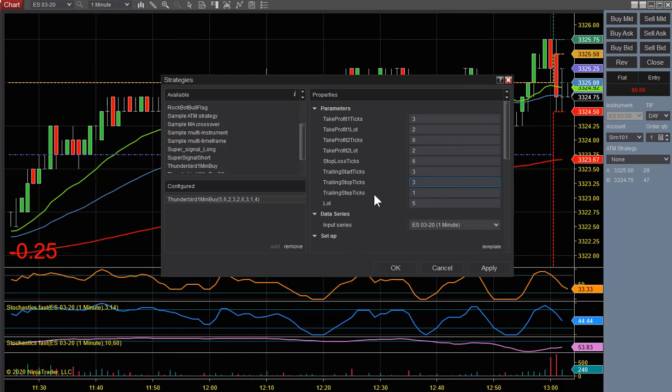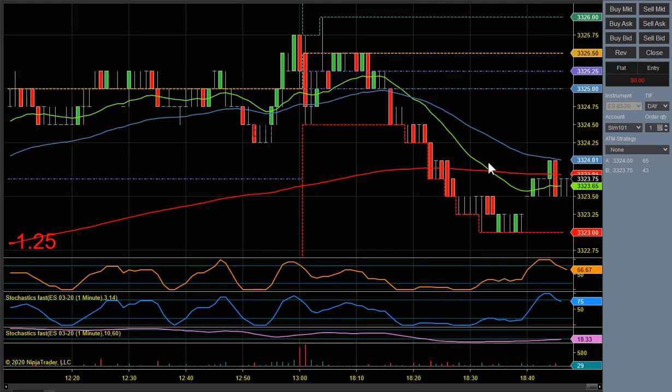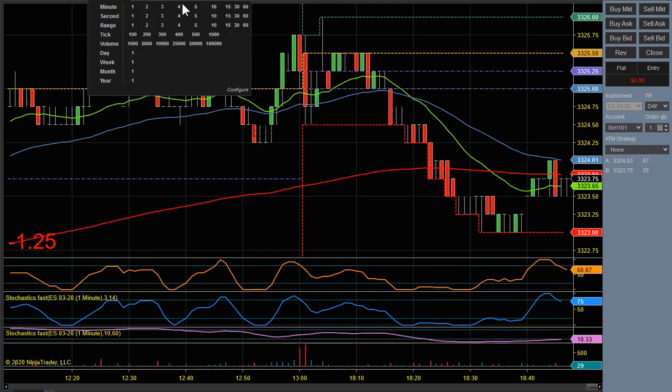Trailing stop ticks: it's going up 1 for 1. I also want to show you how to load the 5-minute and the difference between that. I tend to use different charts for the different time frame scripts, because the 5-minute script works on the 5-minute chart and the 1-minute works on the 1-minute time frame. If you put them both on the same chart, they're going to give you the same time frame of that one chart. So you have to change this and put it on 5-minute here.